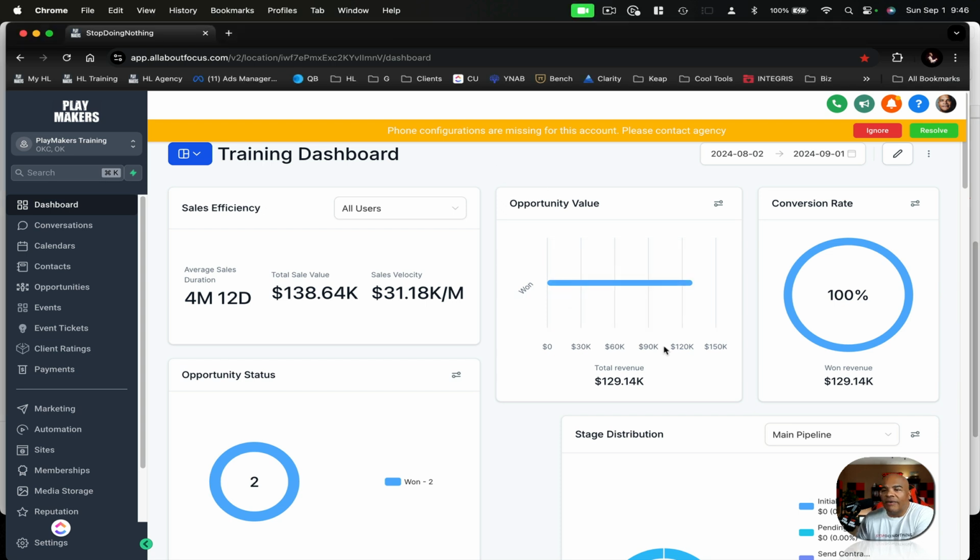So, when you're inside of Highlevel, you start at your dashboard, obviously. This is my training instance. And if you have an agency, please make sure you have a training instance with fake data in it, okay? I put fake data in here all the time, so I can use this for sales calls and so I can do trainings just like this.